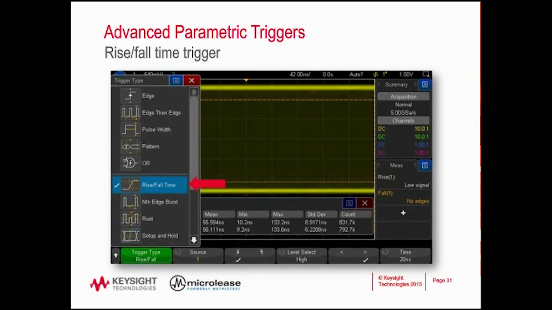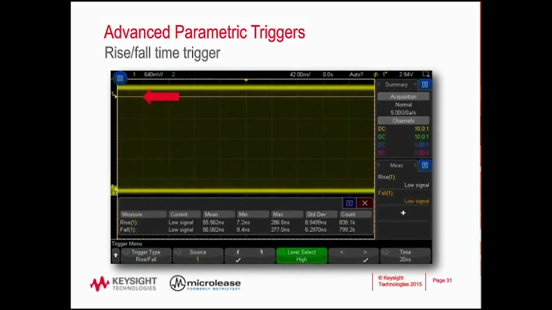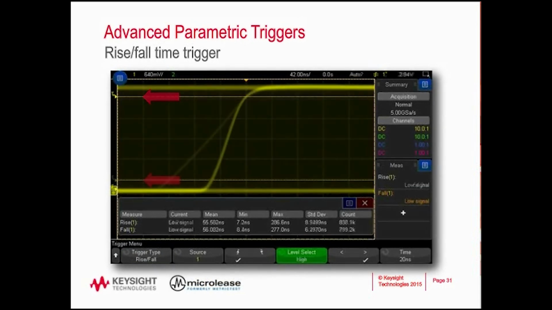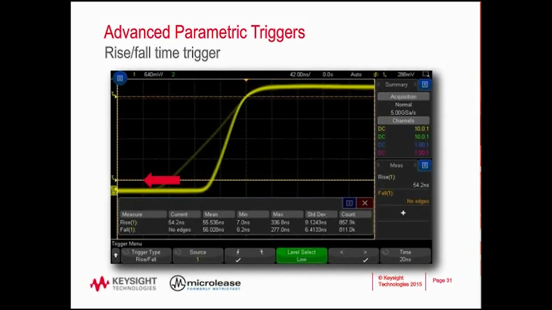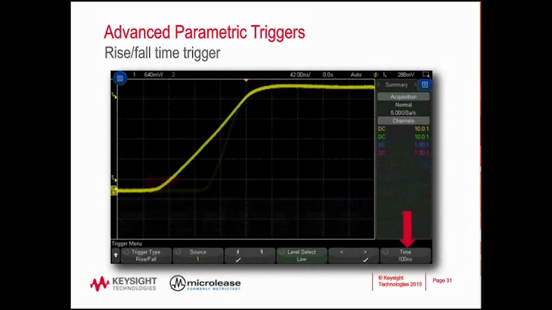Next, we need to define our high levels and our low levels, and we do that with the level select key. So with level select to high, we can use our trigger knob to adjust, and you can see with the red arrow there, our high level trigger to roughly 90%. And then we toggle that level select to low, use our trigger knob to bring that down to about 10%. And then we need to define our threshold. In this case, we saw about the 50 and the 120. So we're going to go ahead and enter in a time of 100 nanoseconds.